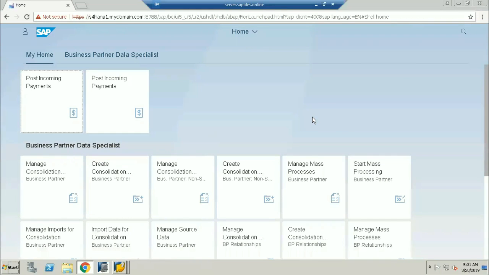All the Fiori apps cannot be accessed by some other person. According to their roles and responsibilities, these Fiori apps are going to be added to your role. Only those Fiori apps can be seen on your desktop. Very, very important: it is completely role and responsibility based. Whatever tiles you are accessing, you have access to those particular tiles because the roles and responsibilities have been assigned to your user ID.